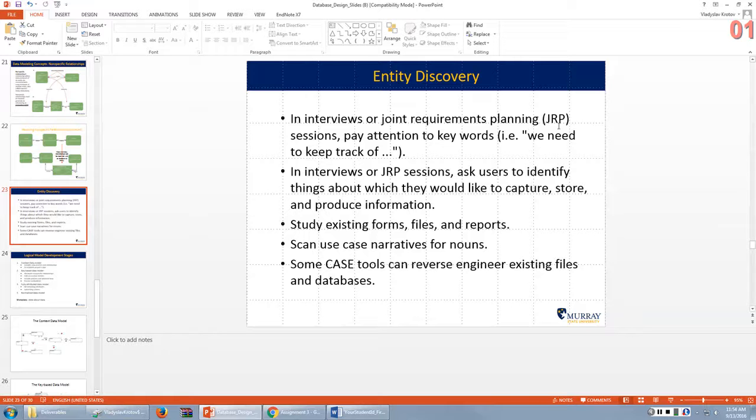Now, joint requirements planning, or JRP, is a distinct methodology for identifying user requirements, and there are a lot of specific methods, artifacts, and roles that are outlined by this methodology. But at the most basic level, JRP means a group interview. So instead of meeting with people one-on-one, you have a group meeting. So as I said, in interviews or JRP sessions, you ask users to identify things about which they would like to capture, store, and produce information. This is a very high-level goal that all of your questions need to target.